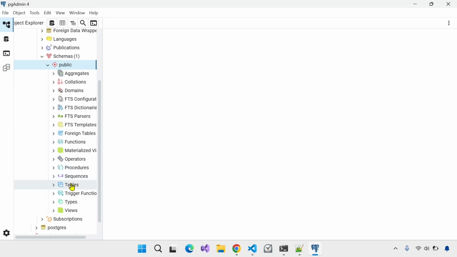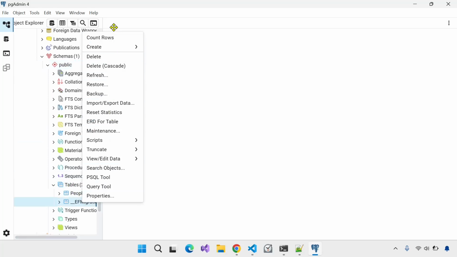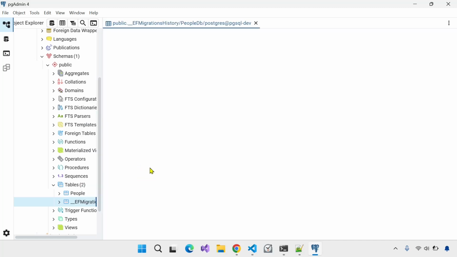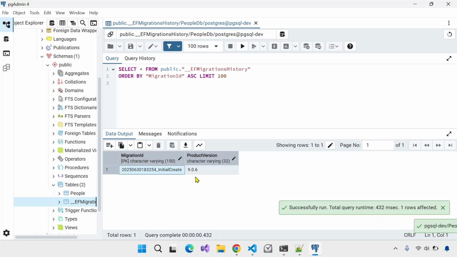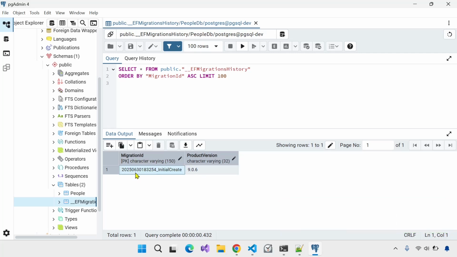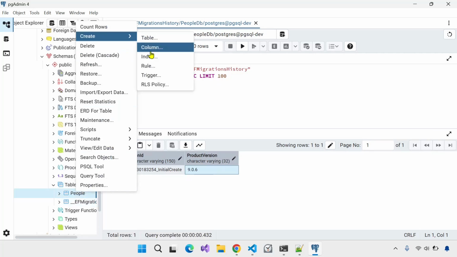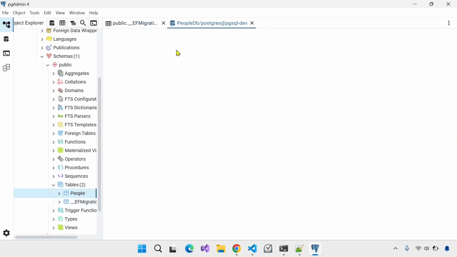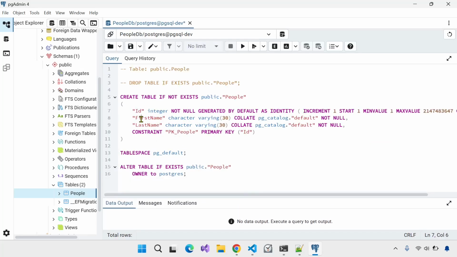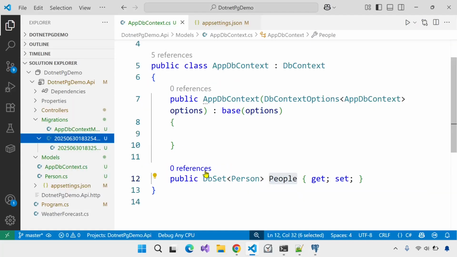Go here in the Postgres database and refresh it, and you can see we have PeopleDB in the schemas, in public. You can see we have this migration history table, and if we go here, you can see we have this row, which is our migration ID, and this one is the product version, the Entity Framework version. We also have this table. Let's see the scripts: so it is our table with Id, first name, last name. So we have successfully connected to the database.